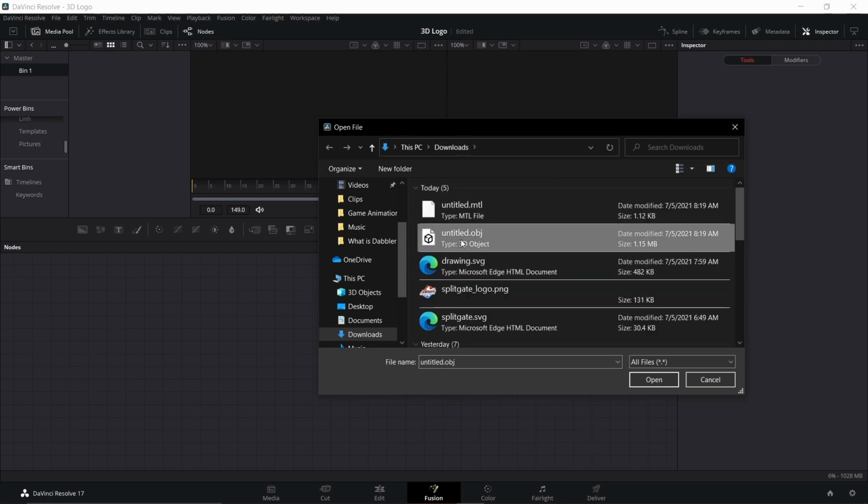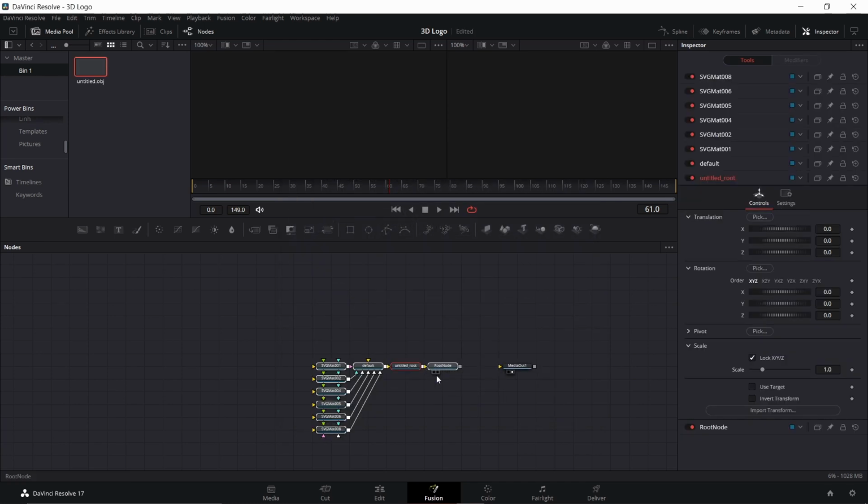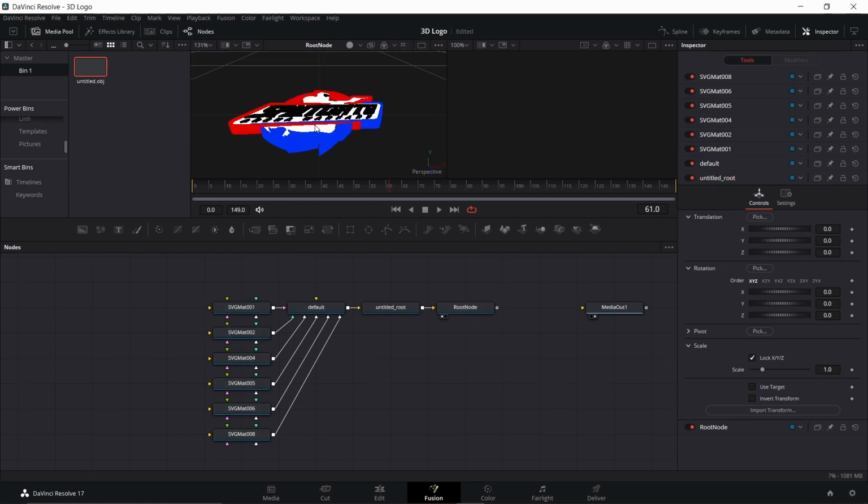We're going to click on the OBJ file, and then it's going to ask me all this stuff. I'm just going to click OK to bring everything in. It may think about it a little bit, so if your computer gets locked up a little bit, it may happen. If we bring that in, there's our nice little logo.